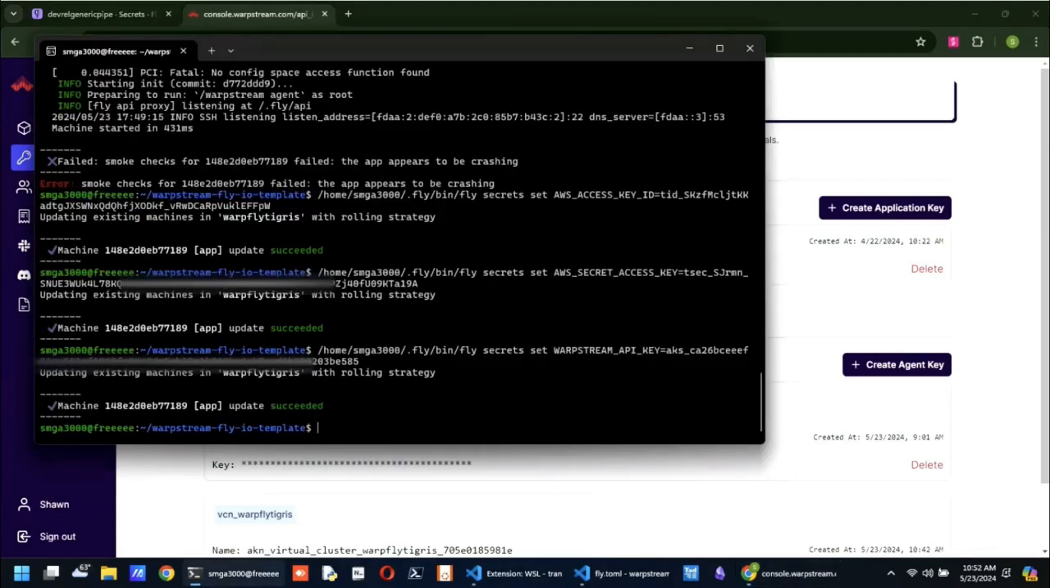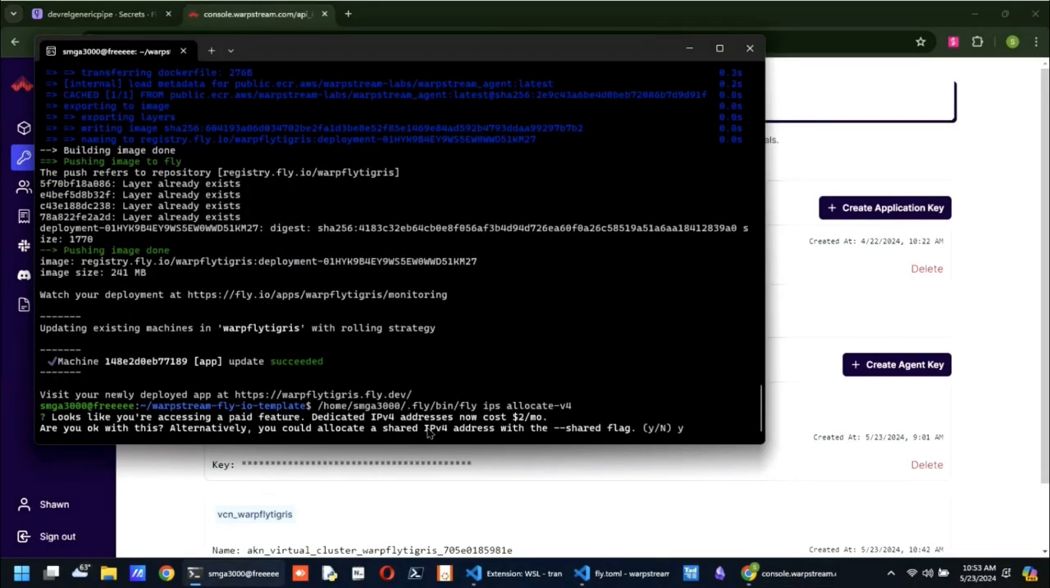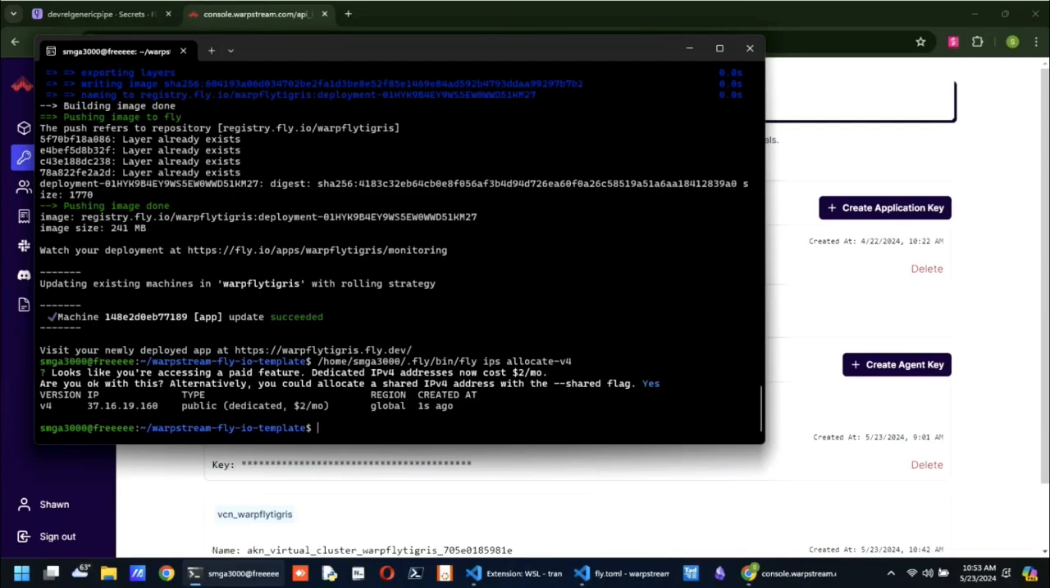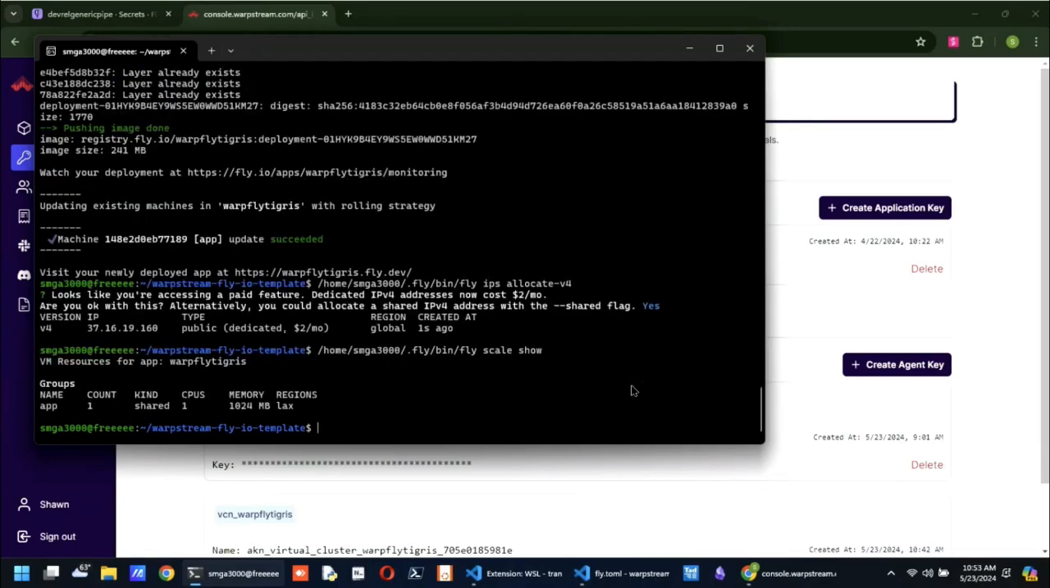So we issue the deploy command. I'm going to set IPv4. And now we will take a quick look at the scale. There's our one CPU. We could scale that to another one. This is all we really need for this particular system.